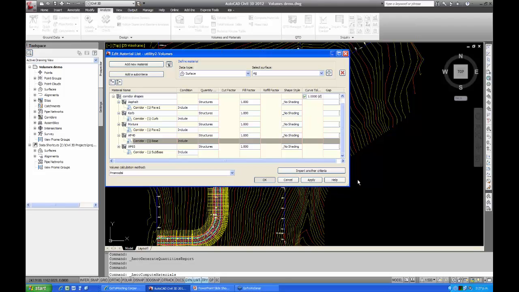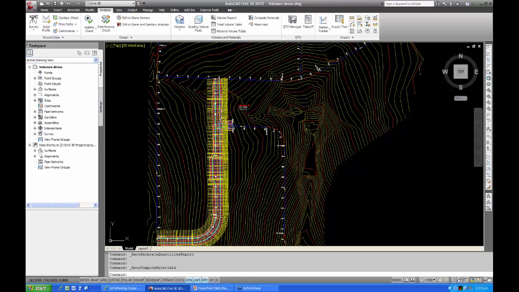And it goes away and thinks about it again. There we go. And we should be ready to go and make our volume report from that. So let some of your screens catch up. Okay, I think we should be there. Alright, so we can generate a volume report for that now, for the corridor shapes.